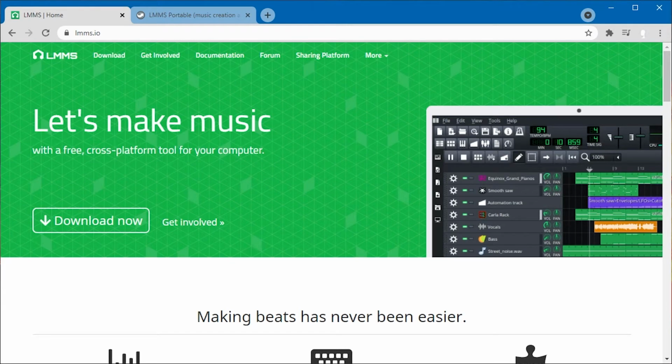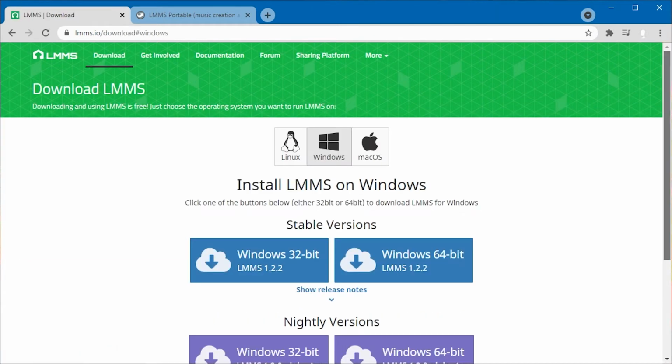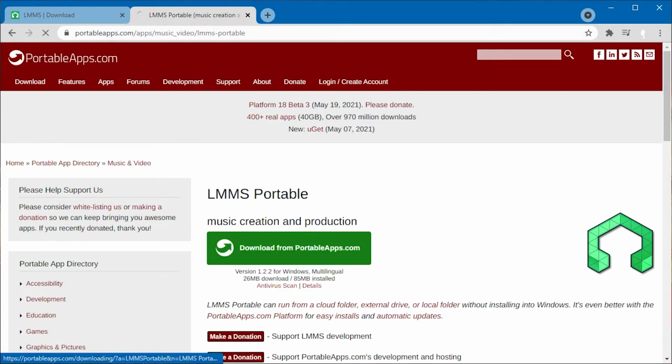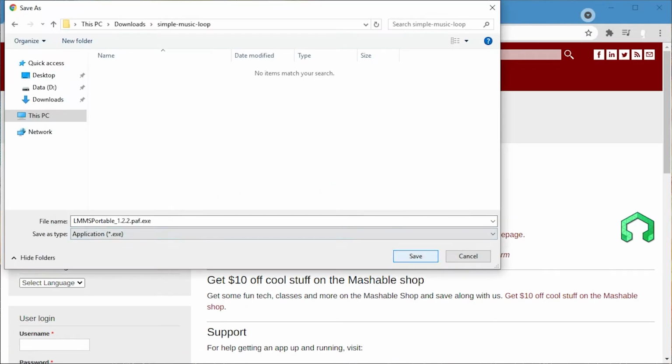Hey, let's make a simple music loop. First of all, get LMMS. You can download and install it, or you can get an unofficial portable version, which I'm gonna use because this is a bit easier to deal with.